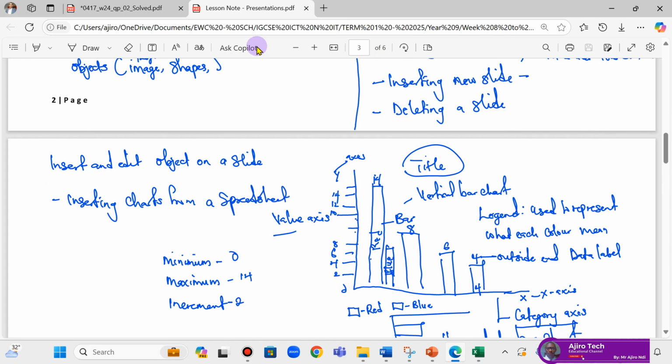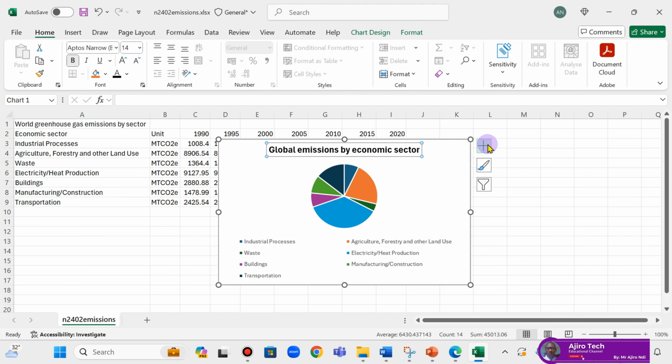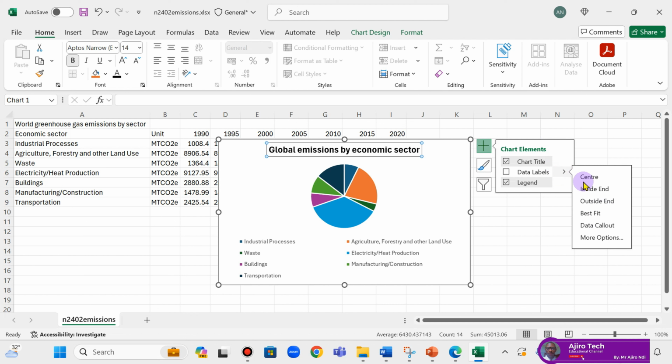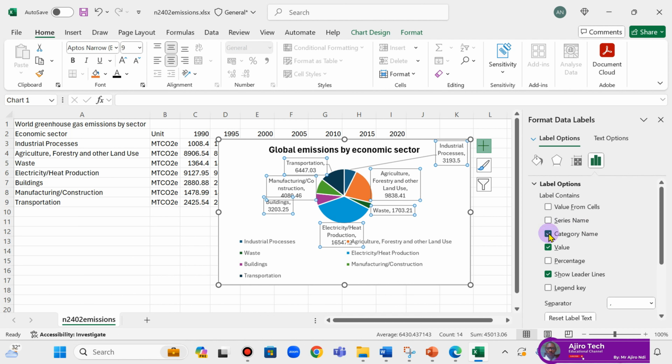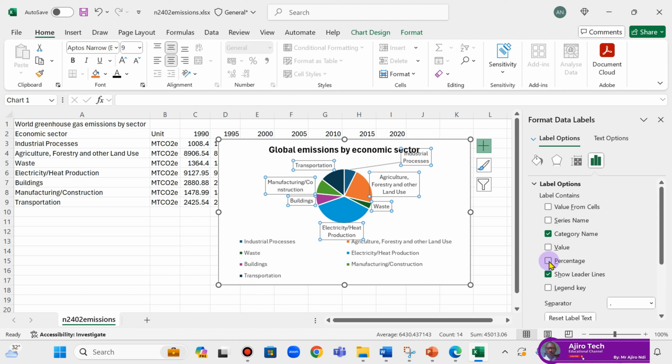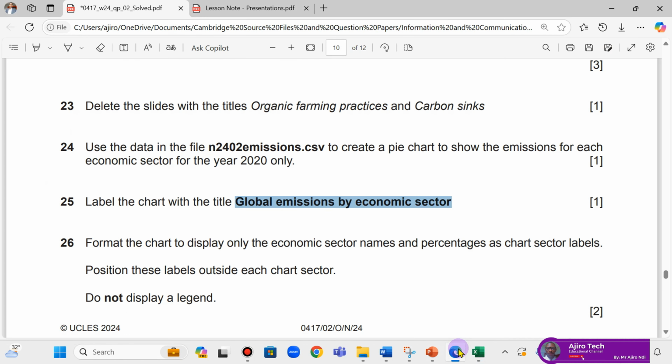And now they said we should what? As chart sector label. So to do this, I'm going to come here under the data labels, more options. Now I have category name, and then instead of value, I'll put it into percentage. Okay.